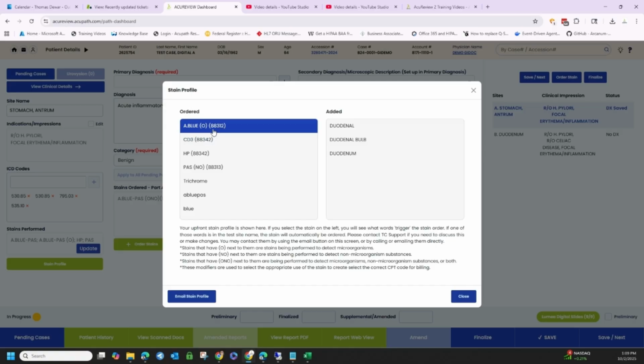That's the stain name I'm clicking on. And then I'll see the sites. What that means is that under added, those sites are what trigger the stain. So for example, here you see a duodenum. If a duodenum is the site name on an order, in this case, it's going to automatically trigger an A blue to be run for that case because it sees the duodenum, and that's how it works. So any of those sites are going to trigger an A blue automatically being run when the order comes in.